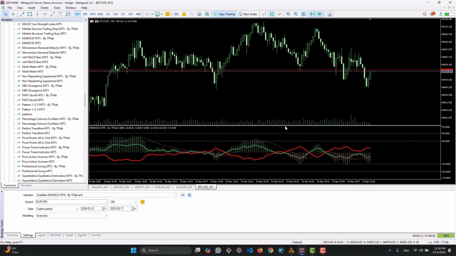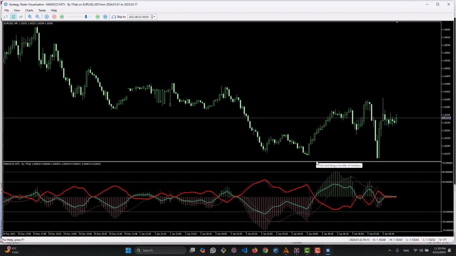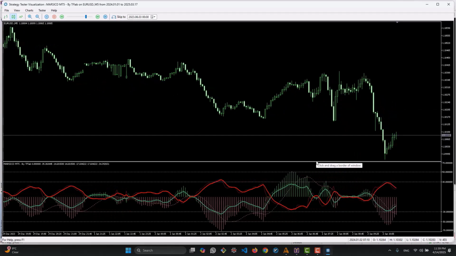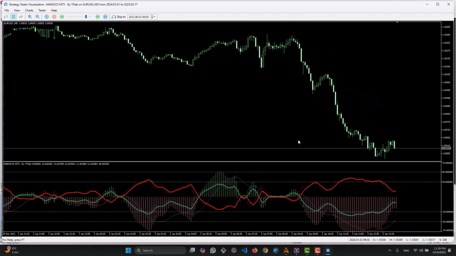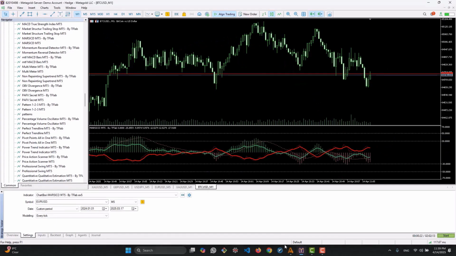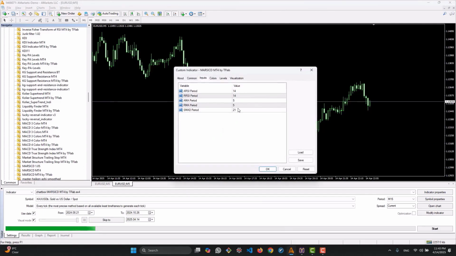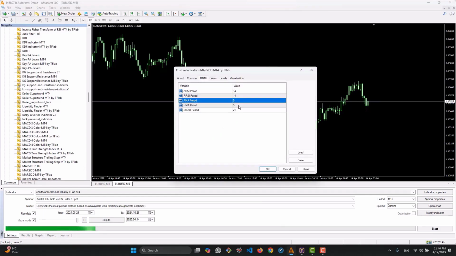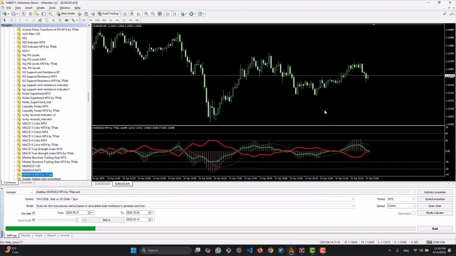We will see a live test of this indicator on the MetaTrader 5 platform. You can also use the MT4 version of this indicator on the MetaTrader 4 platform. As you can see, the settings are exactly in line with the settings and inputs in the MT5 version. We will see a live test of this indicator on the MetaTrader 4 platform.